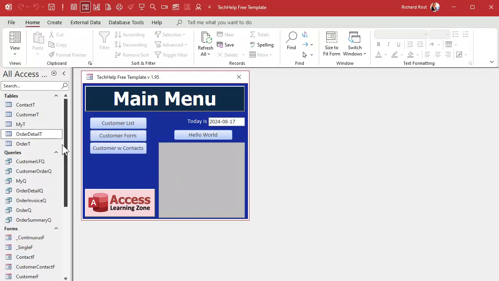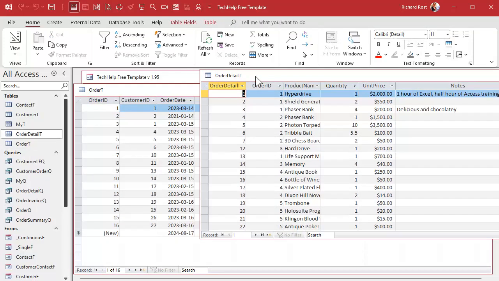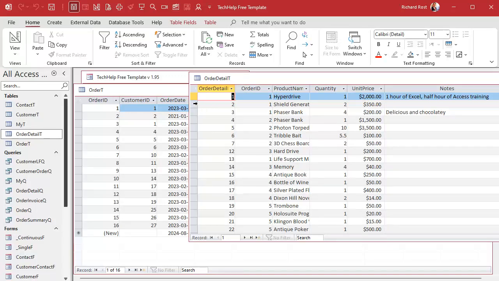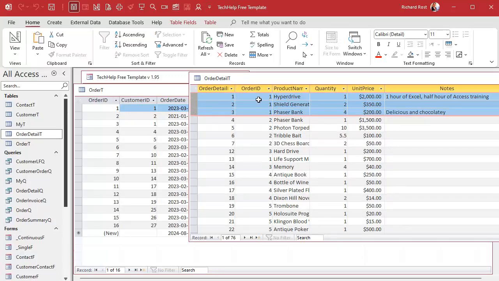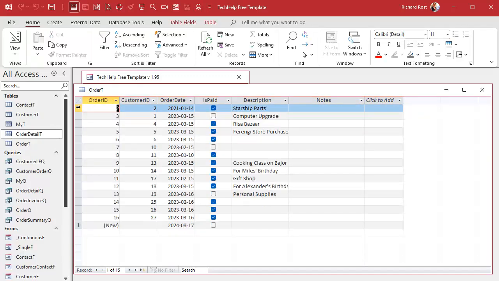But let's say we've got orders here and we've got order details. Let's say I delete order 1. We got detail items in here for order 1. Those are the 3 line items for order 1. If I delete that order, it lets me do it because I've got no referential integrity.